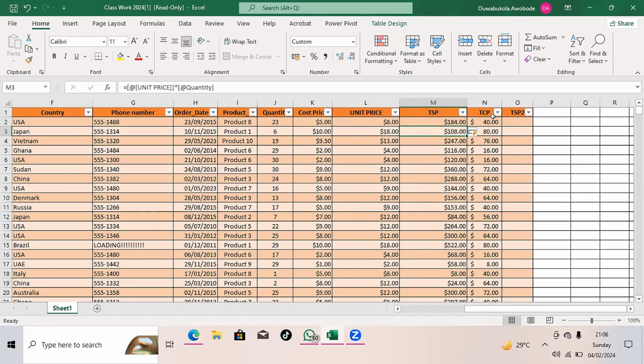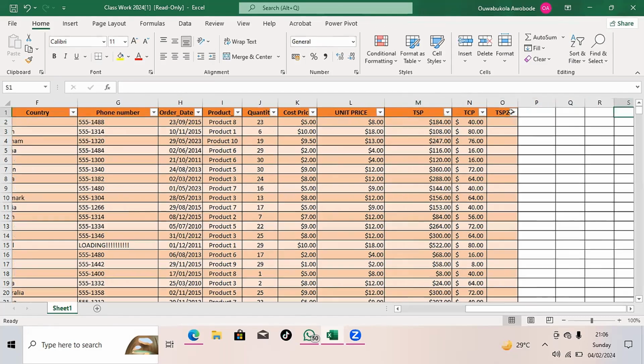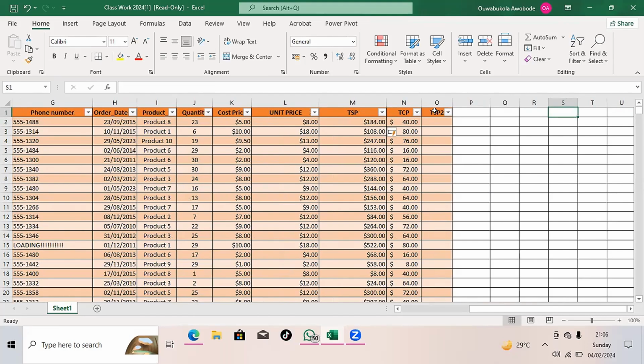Then we've done TCP. Then we should do VAT. Please, do your VAT. VAT is 7.5%. That is the standard VAT.